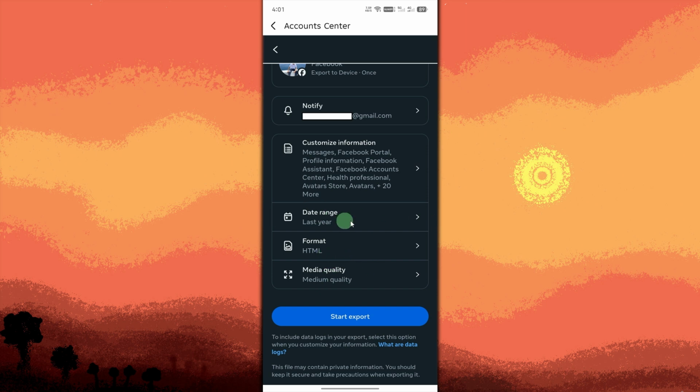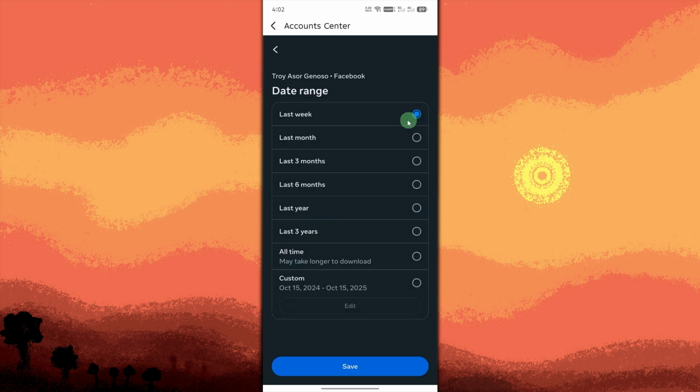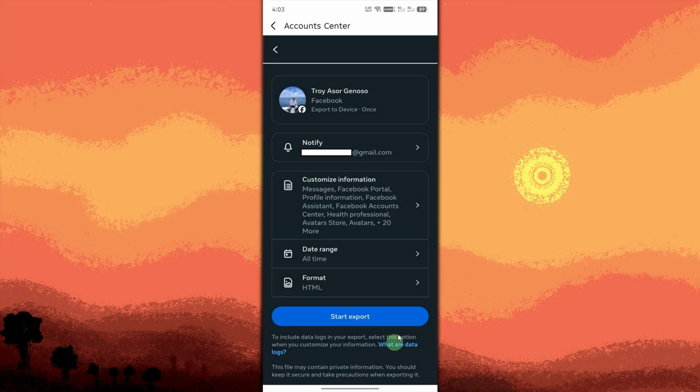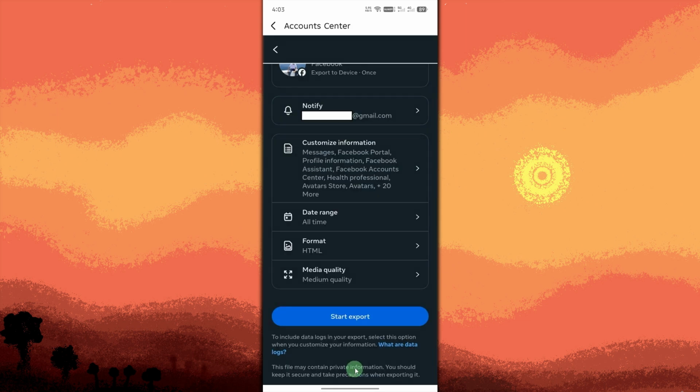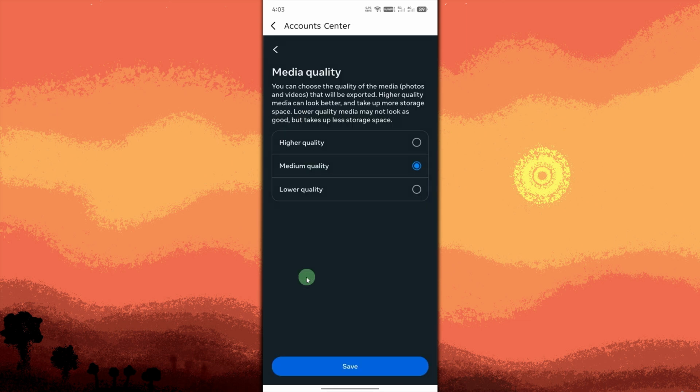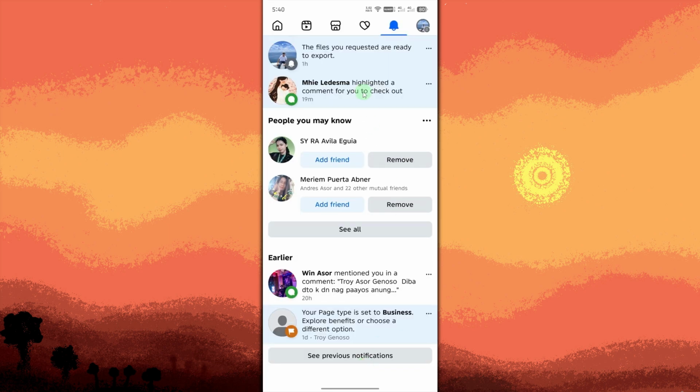Go to date range. Choose all time or a specific period. And tap Save. Format. Choose HTML, easy to view, or JSON for data tools. And hit Save. Media quality. Choose high, medium, or low. Then tap Save. When done, tap Start Export.